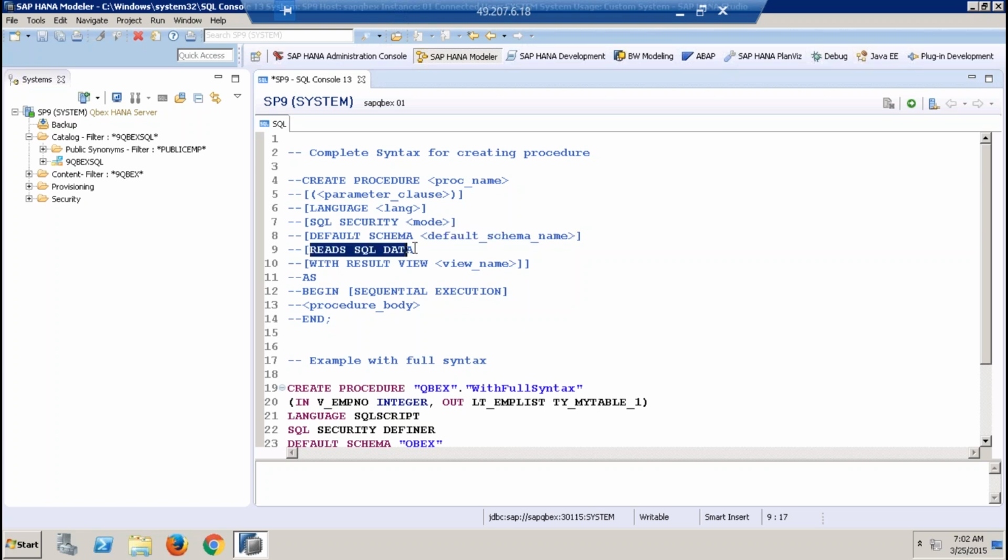Then the next part of the syntax is READS SQL DATA. When you're writing a stored procedure, you can use any of these SQL statements like insert, delete, select, update, upsert. Let's say I have a procedure where I'm only using select statements. It means I'm only reading data. But if a procedure involves insert, delete, update or upsert statements, it means I'm changing the database, actually writing data back to the database.